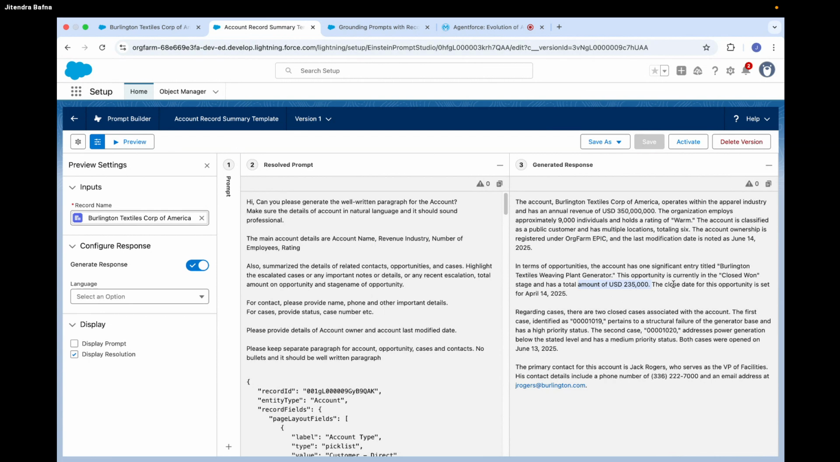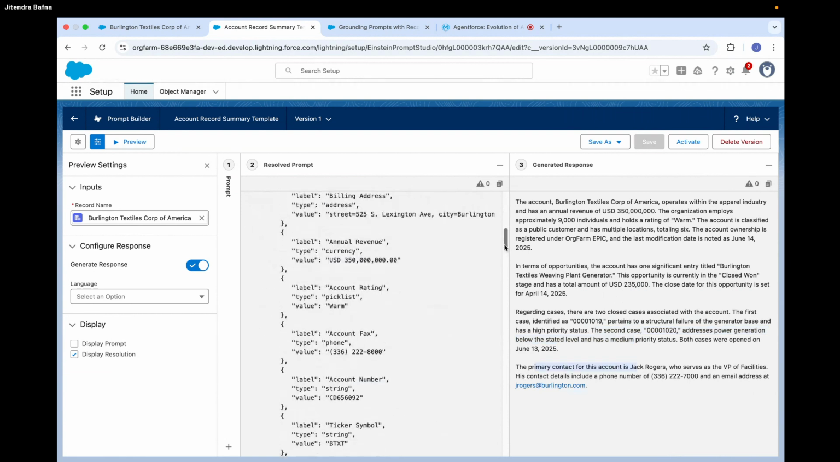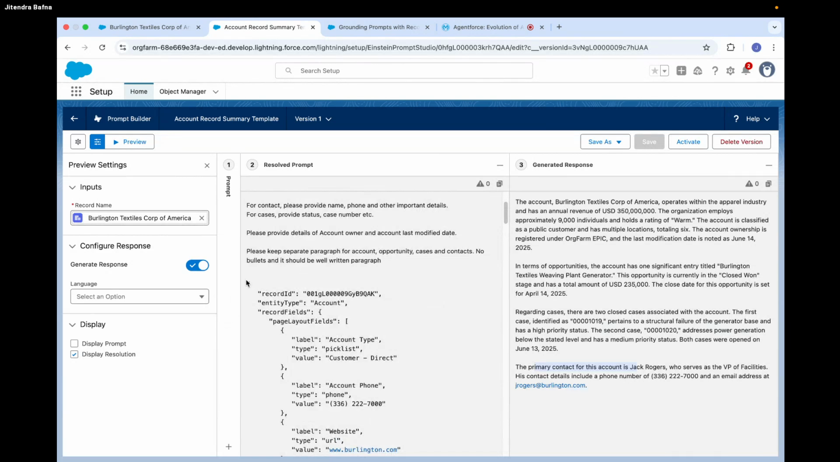amount is USD 235, the close date is this. Regarding the cases, we get two closed cases associated with the account. The first case is 0019 failure, and the second case is 01 the address forward generation below status. A primary contact, we get the contact detail, like whatever things we have. So here you can see how it's getting resolved, it contacts various objects and it gets the data in this particular format, right?